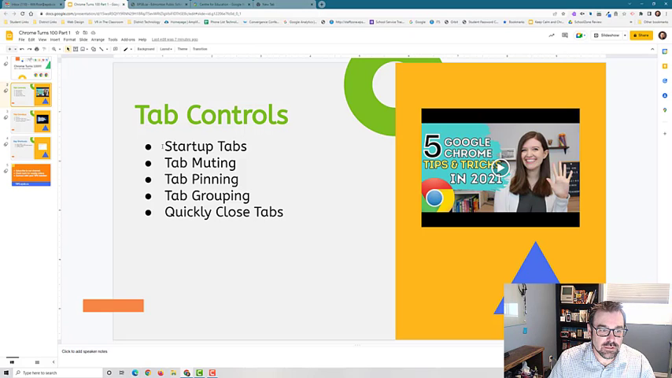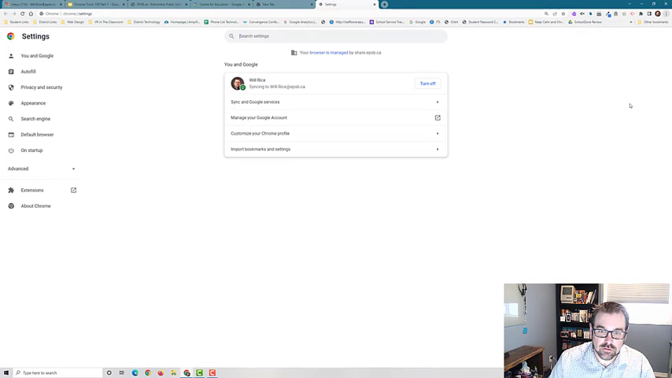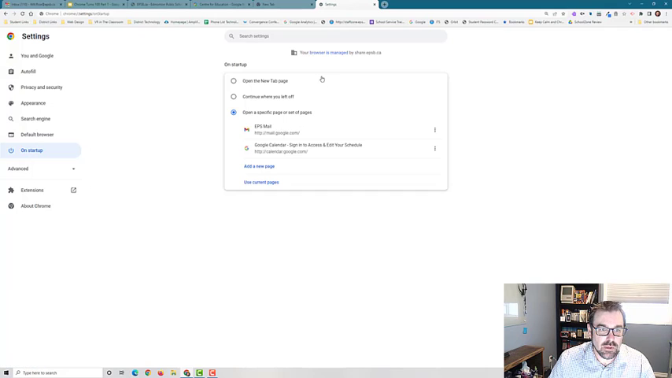First, you can actually set some default tabs to pop up when you launch Chrome for the first time each day. To access this area, head to the three dots in the top right, select Settings, and on the left go to On Startup. It may be defaulted to open the new tab page, continue where you left off, which will open most of the tabs you had open when you last closed, or open a specific set of pages.